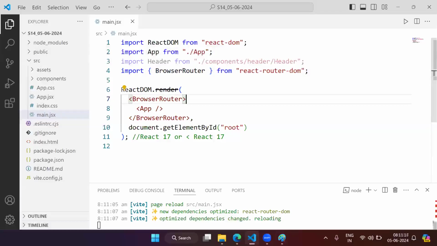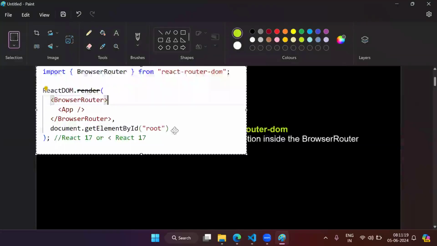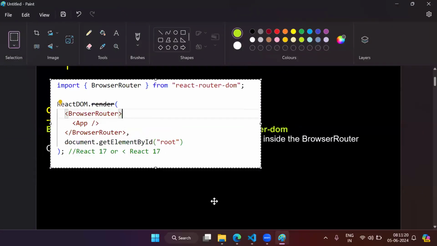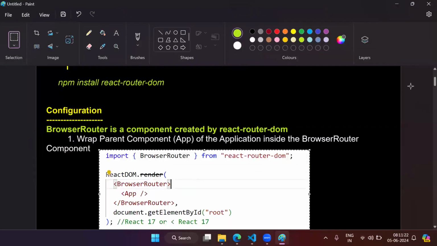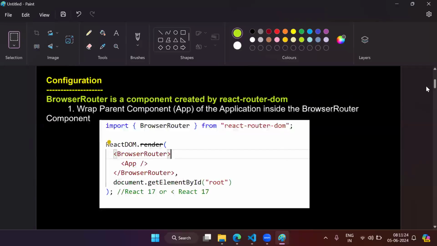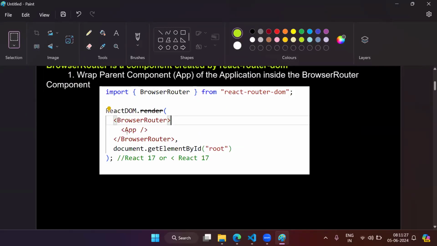I will go back here and paste that screenshot. So first, you have to import BrowserRouter from React Router DOM. Then you have to wrap your App component inside the BrowserRouter component. This is the first configuration we have to do.